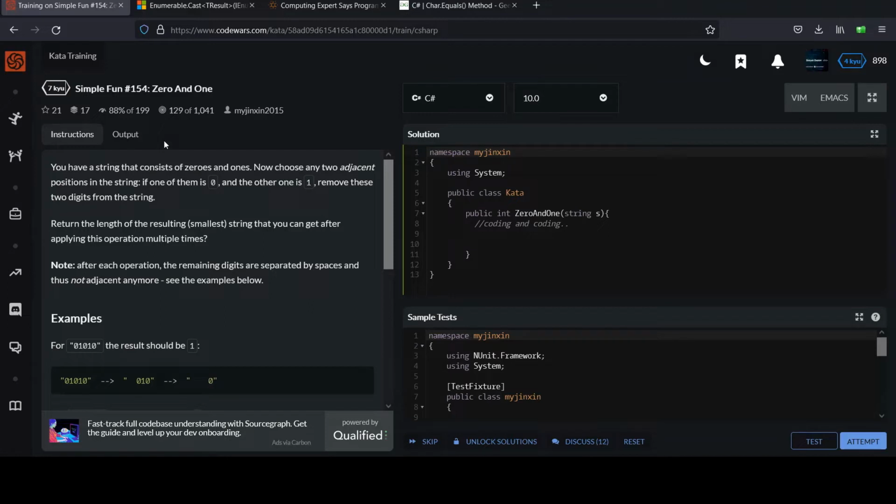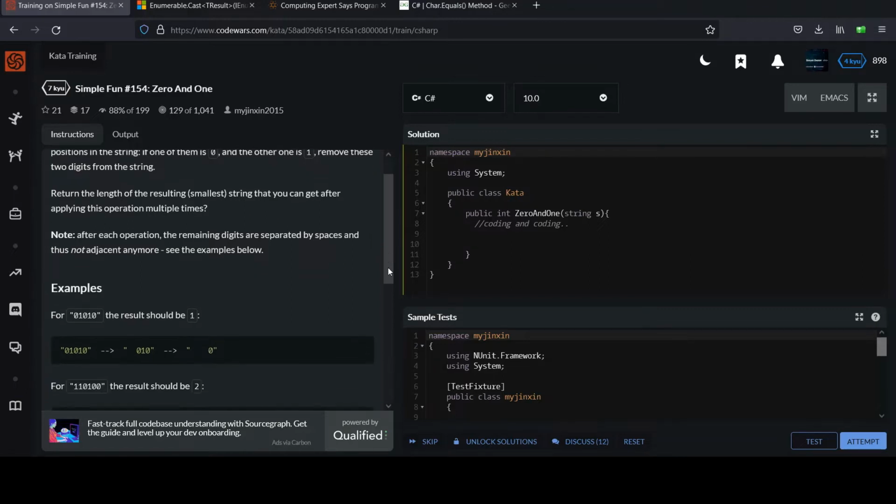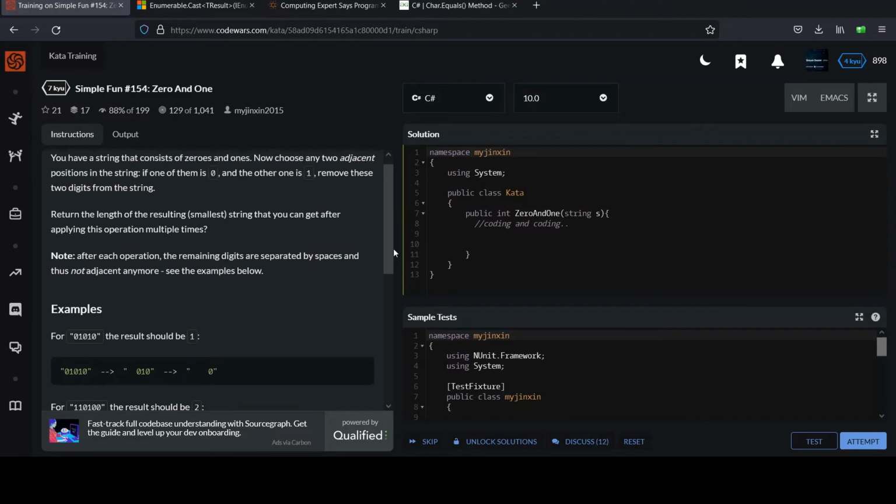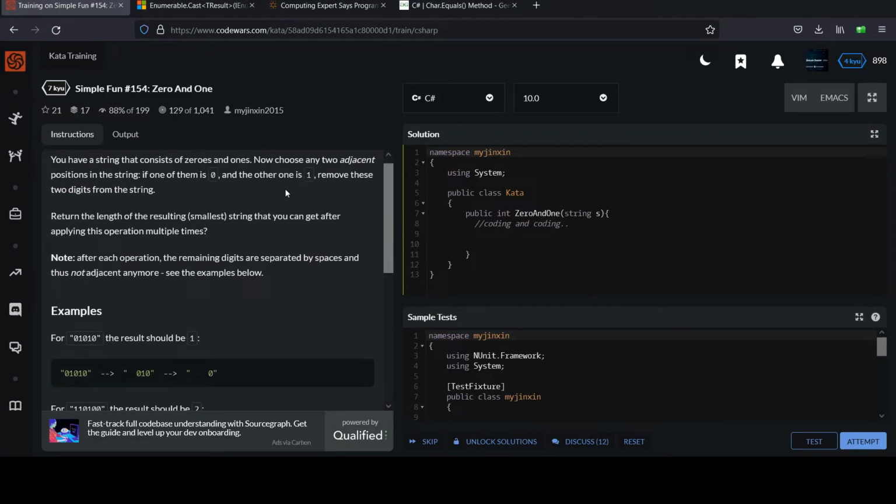Note, after each operation, the remaining digits are separated by spaces and thus not adjacent anymore. See the examples below. They give you an example input, 0, 1, 0, 1, 0, and the result should be 1. So you can think of it like when a 0 and 1, opposites, are next to each other, they kind of consume each other and cancel each other out. It's one way you could think of it.